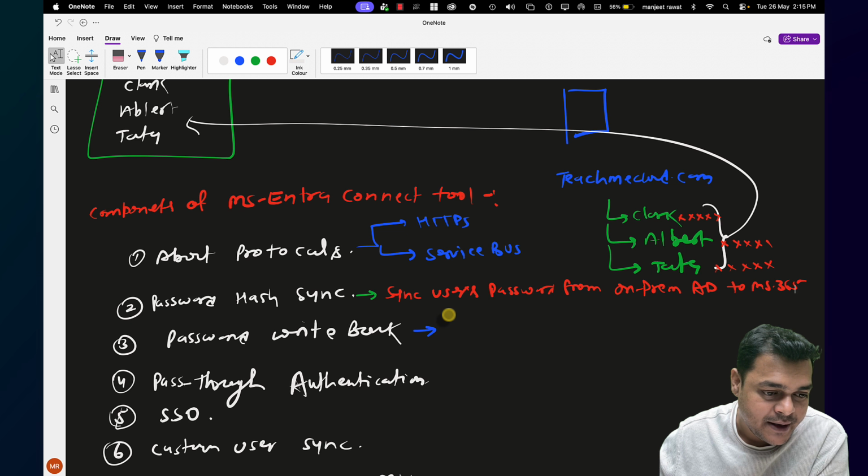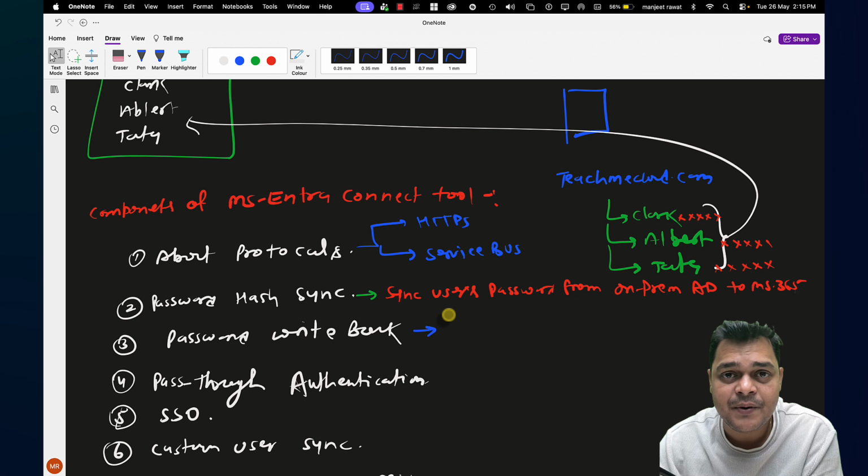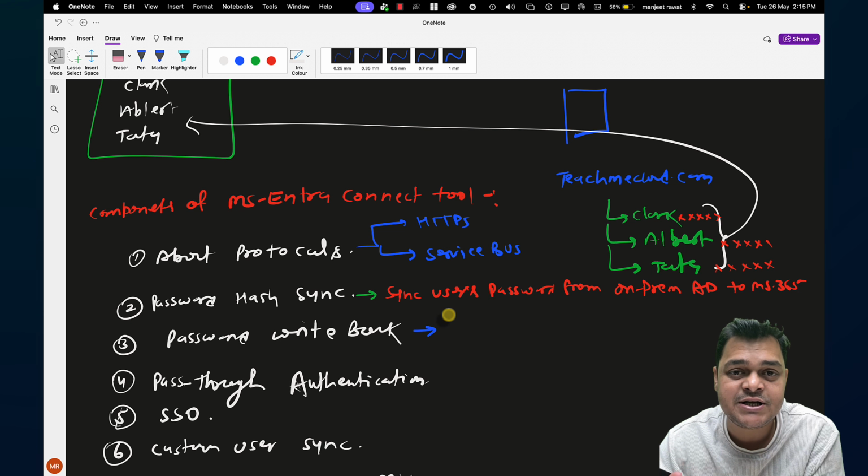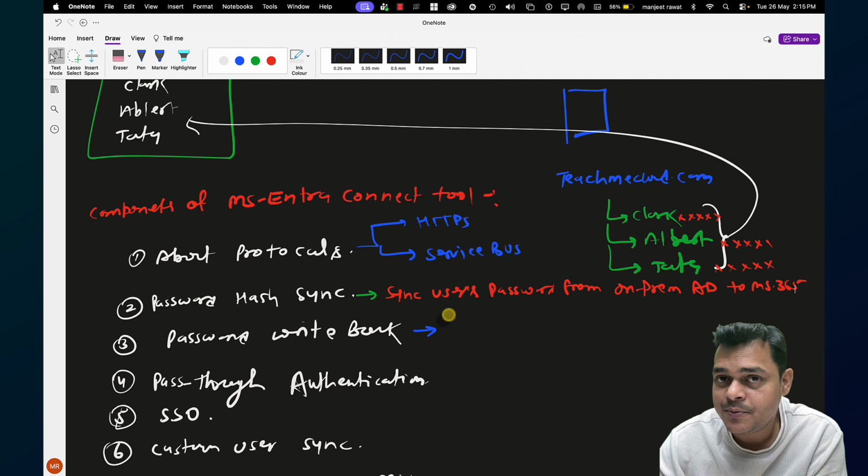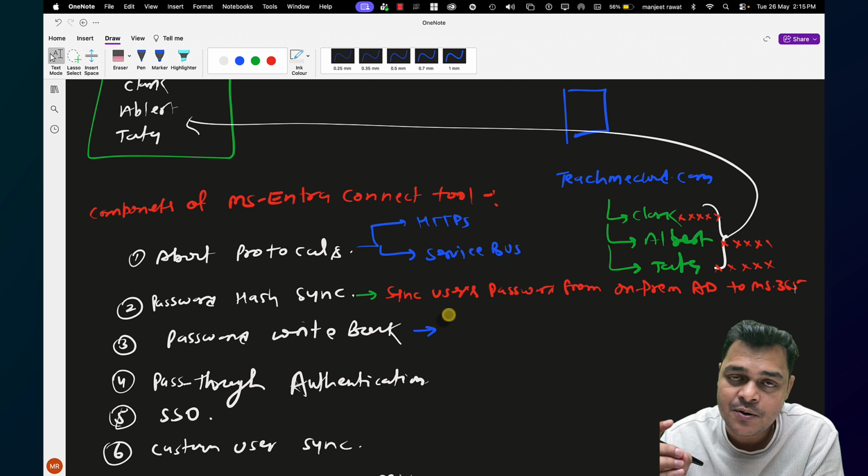Number one. Number two, password write back. Say a client decides, I want to manage the password of all synchronized users not from on-premises AD. I want to reset the password of all the synchronized users from the Microsoft 365 portal or Microsoft Entra Admin portal.